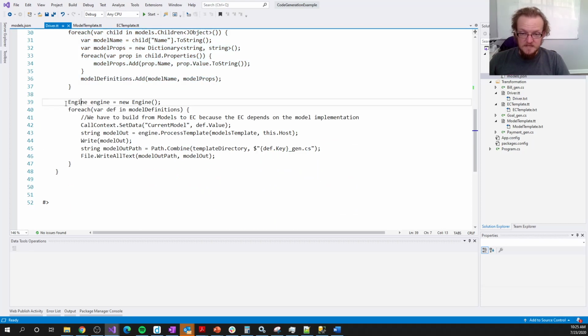At this point, things get significantly weirder. This engine class is the thing that's going to actually perform text transformation. This is the actual text transformation engine. We're just going to create a new one of these things. We can use it over and over and over again, so we're going to initialize it outside of this for each loop, so we're not doing that initialization over and over.